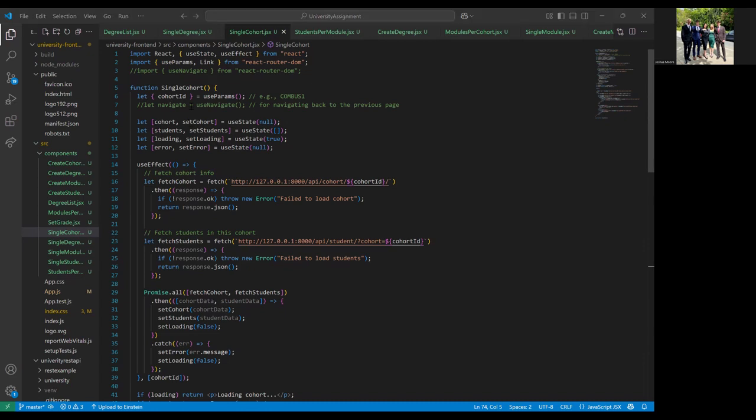This allows us to see each student in each cohort, so let's say first year of computer science or second year of business. This is very interesting. Here we're using useParams. I assume that means use parameters, I'm not too sure. As you can see, we've imported it here. This allows us to dynamically update our URLs. We've defined our cohort ID.